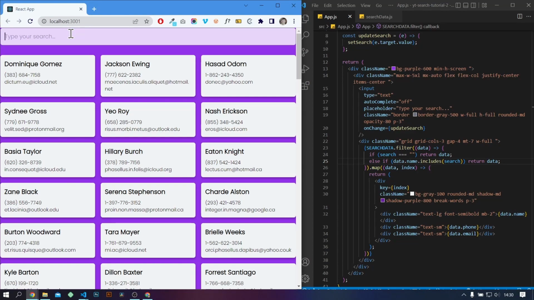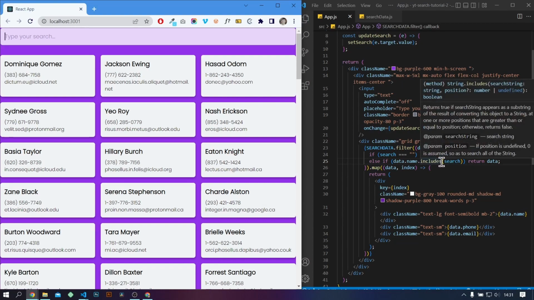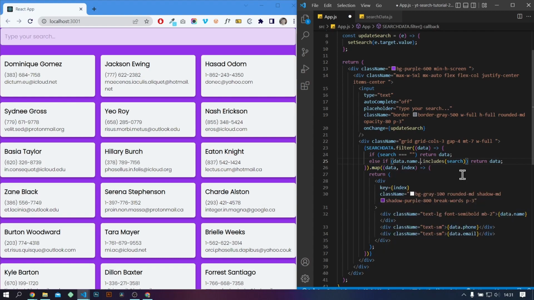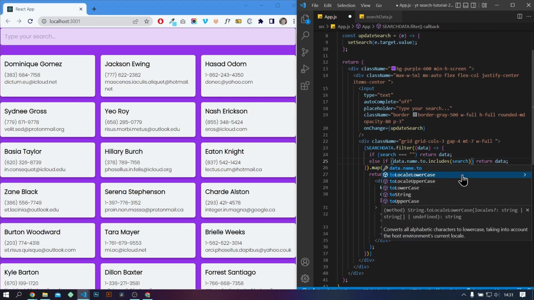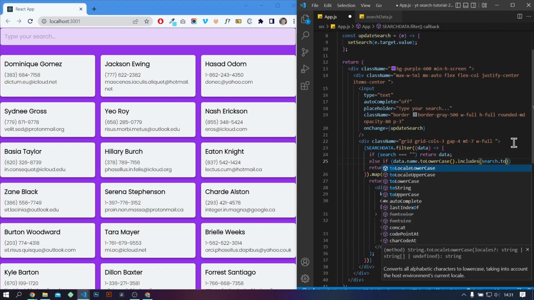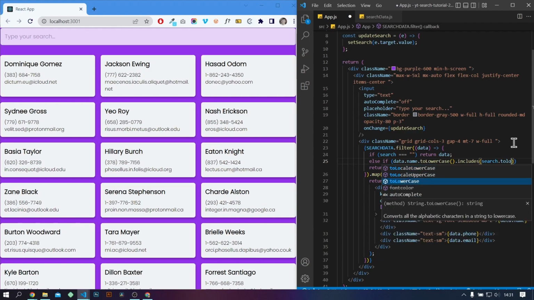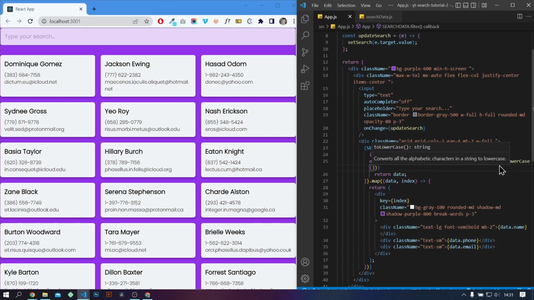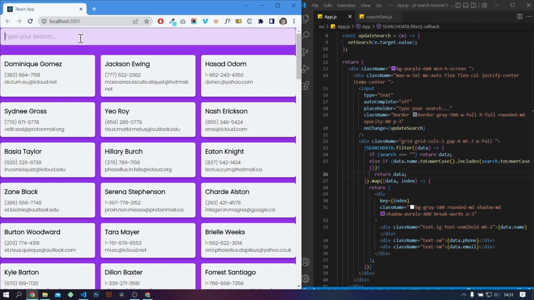But if you pay attention, it's case sensitive and we don't want that. So to do this, we have to compare the two strings being all uppercase or all lowercase. So I will choose lowercase. So let me just put it here. To lowercase, the data name and the search as well. So I'm going to compare this way, so I don't have problems with case sensitivity. So let me save in here, and now let's try to type Dominic. Okay, now it's working.